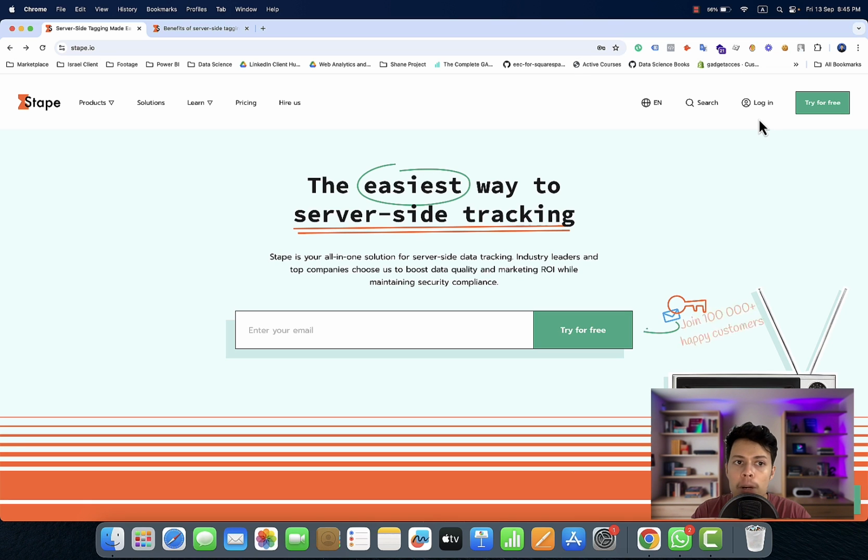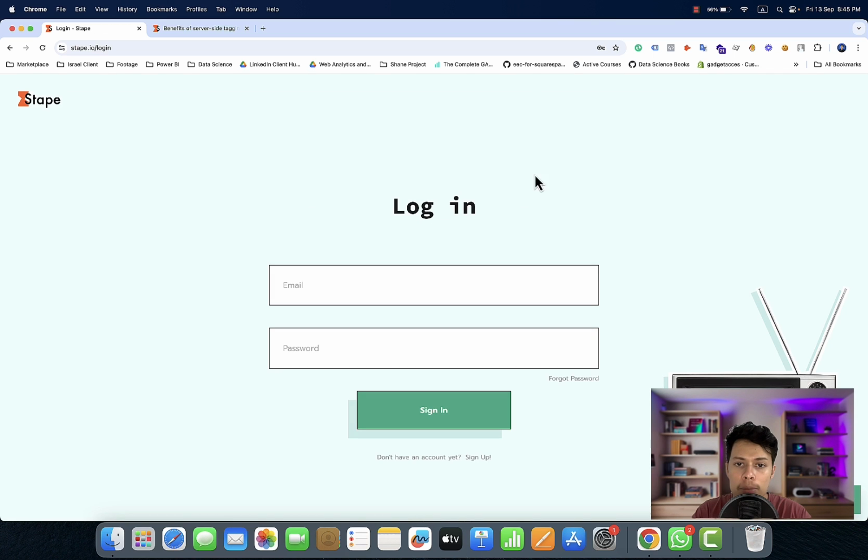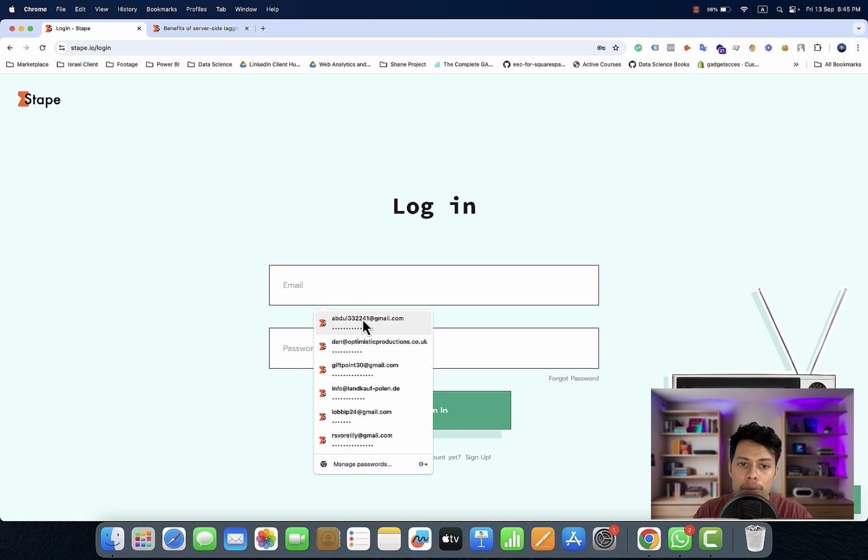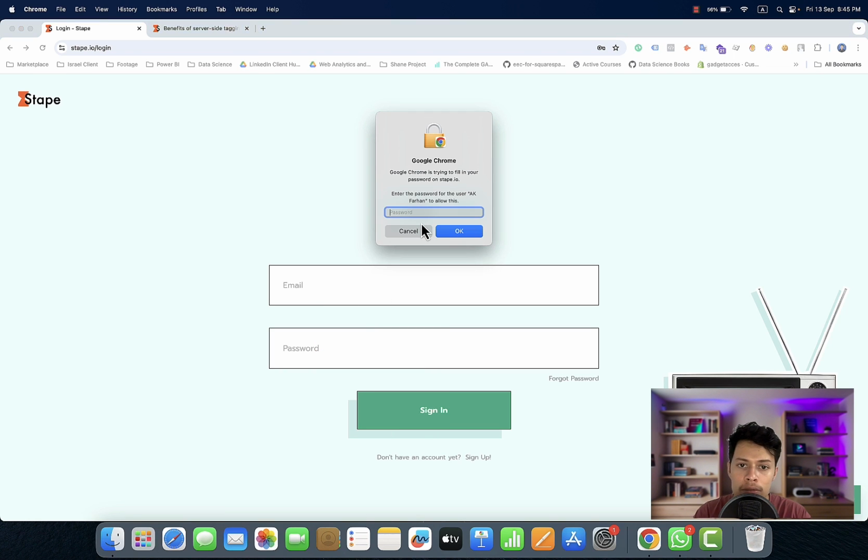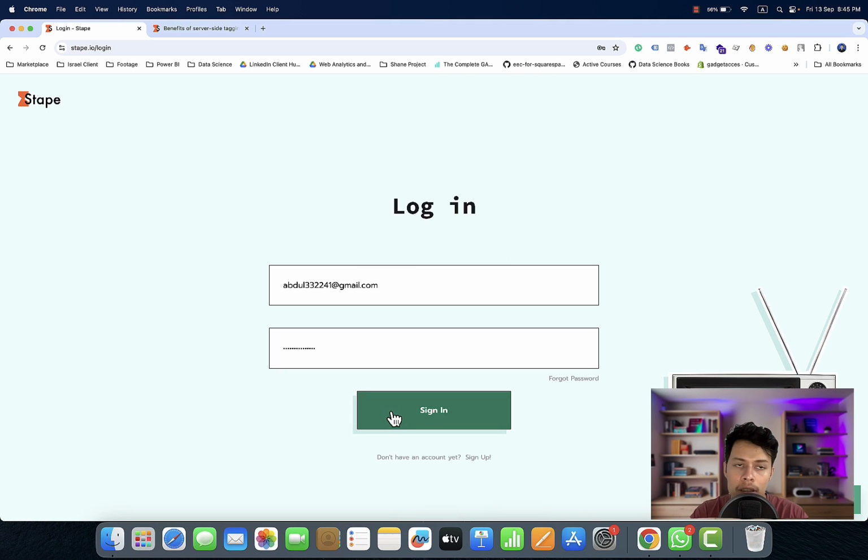I have a Stape.io account, so I have to log in to Stape.io. Then there is a login form, and I have to log in here. I have an account in Stape.io. Okay, then I log in to my Stape.io account.